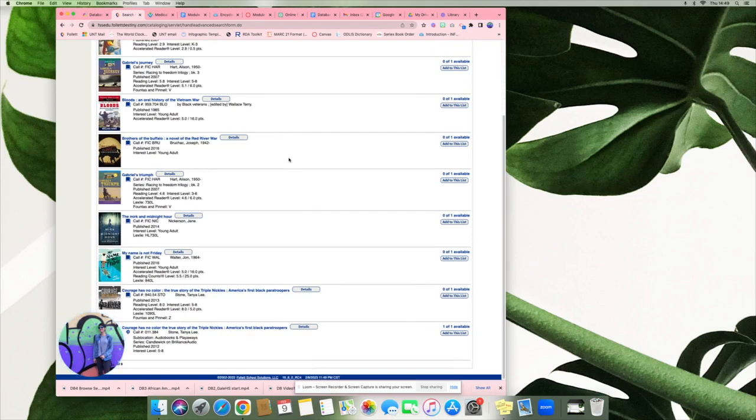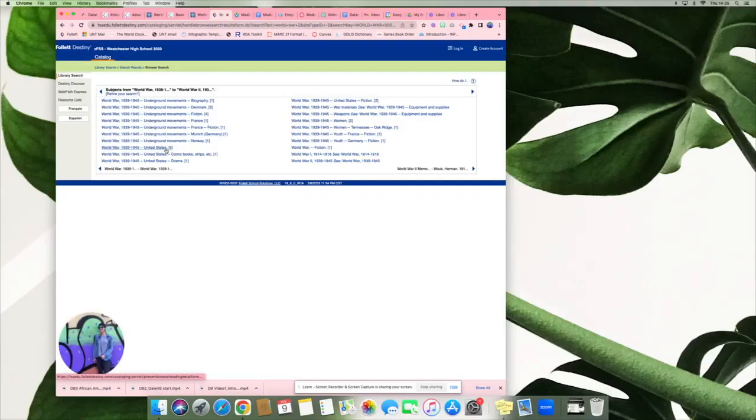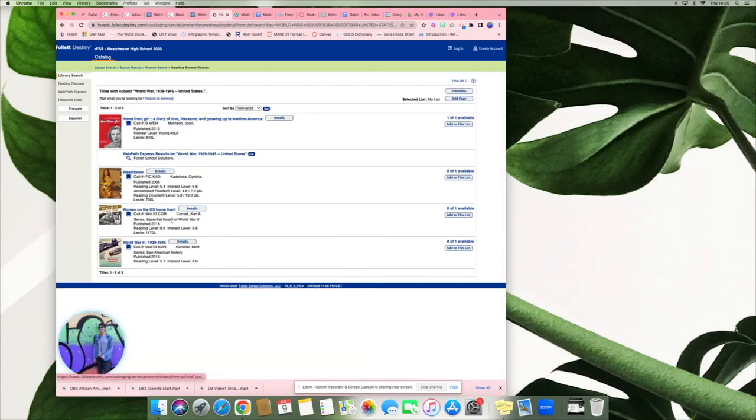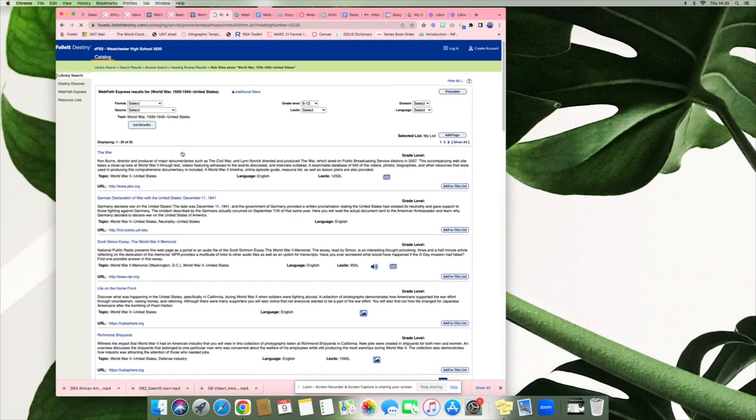Again, not all are going to be germane to your topic, but we do have America's first Black paratroopers, and you can see here we have United States, and you can see a 5 next to it. If we click on that, you're going to find some results here. Now, some, as you might notice here, fiction, this is not a work of nonfiction, so it's maybe not something that you would be interested in, but here we have 2 nonfiction, we have a biography, and this should be something interesting here. WebPath Express results.